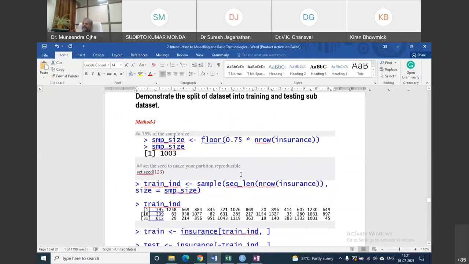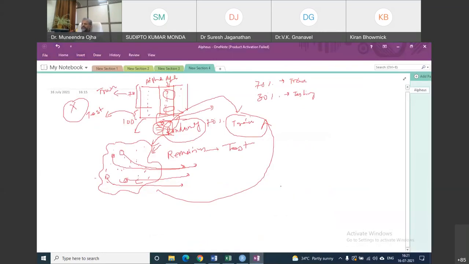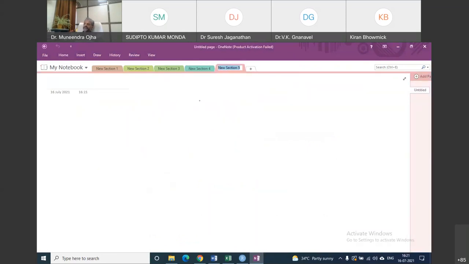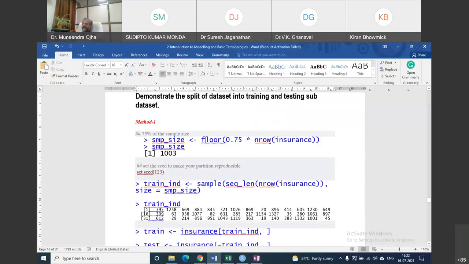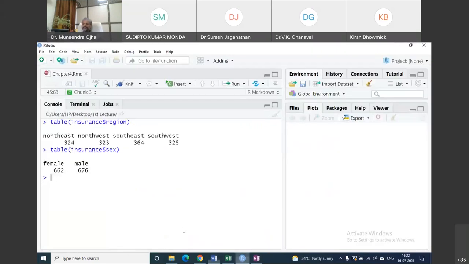So how can you do it? There are many methods. The first method I'm talking about, what the code is going to do: suppose insurance is the data. First you have to find the size of your data. Once you have found the size of the data, you have to split 70 or 75% of the rows as training data. So how to find the size of the data? nrow is a function you can call, and it will give you the total number of rows in that data set.